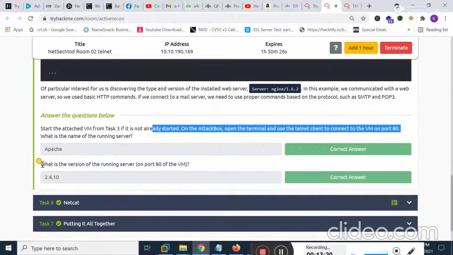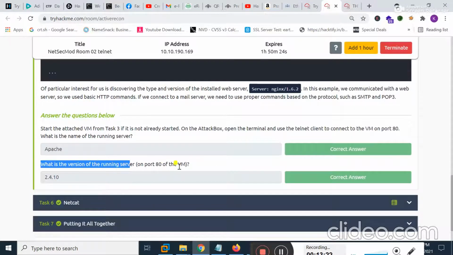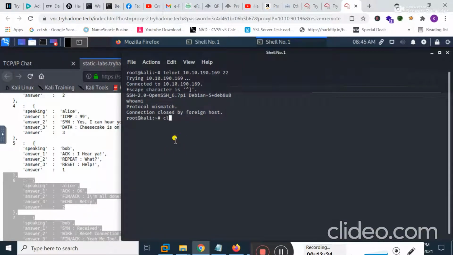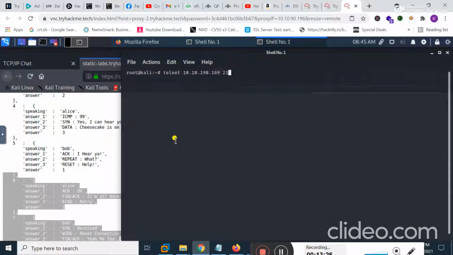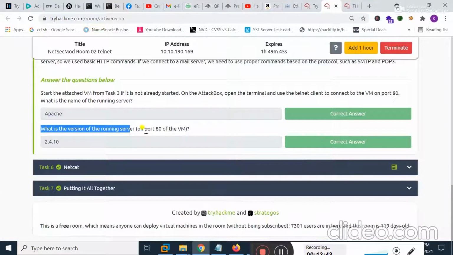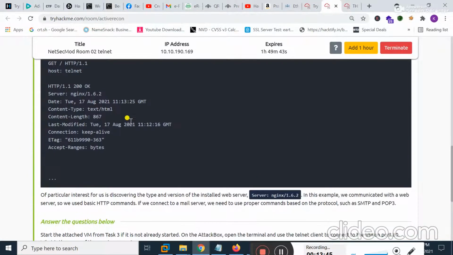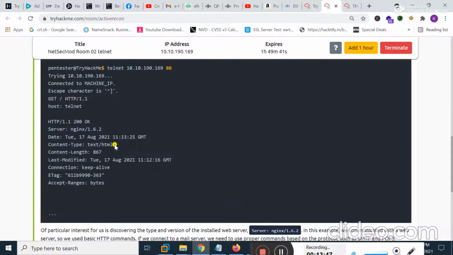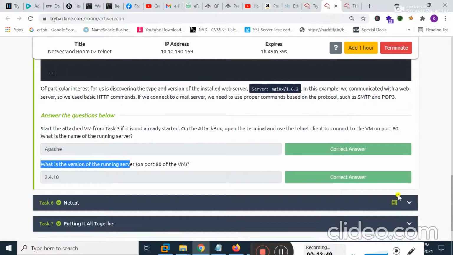The next question is: what is the version of the running server on port 80? Let me show you. When I run this command and I type here who am I, okay, the server is Apache and the version is 2.4.10. So students, you can use telnet in order to find very detailed information about the victim.